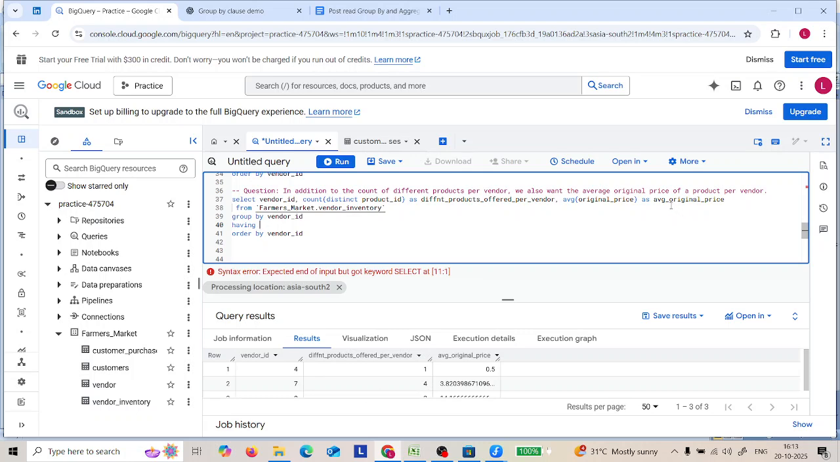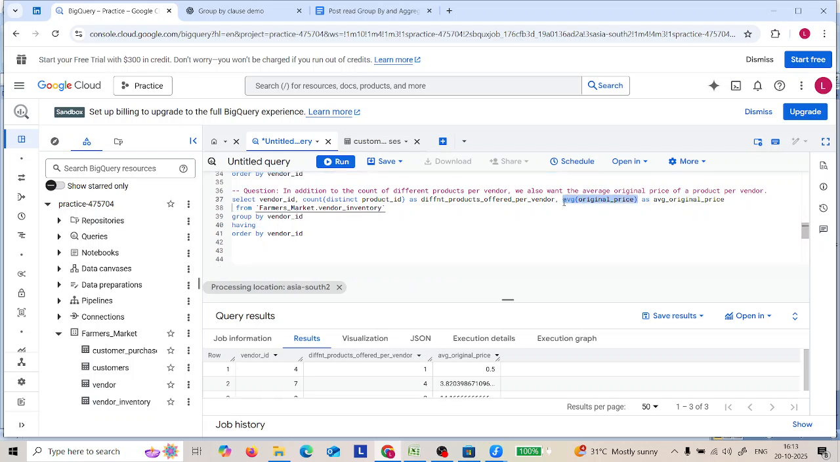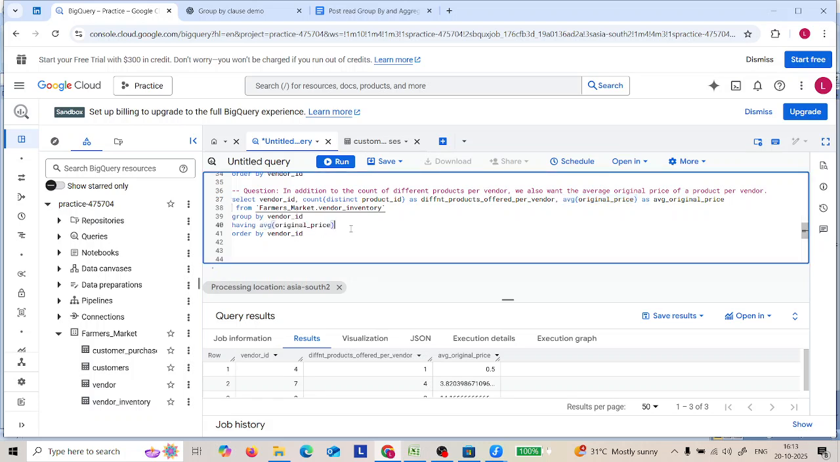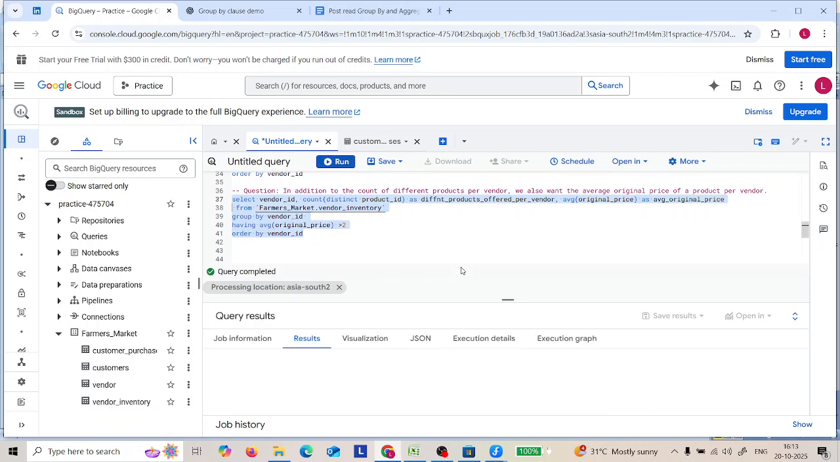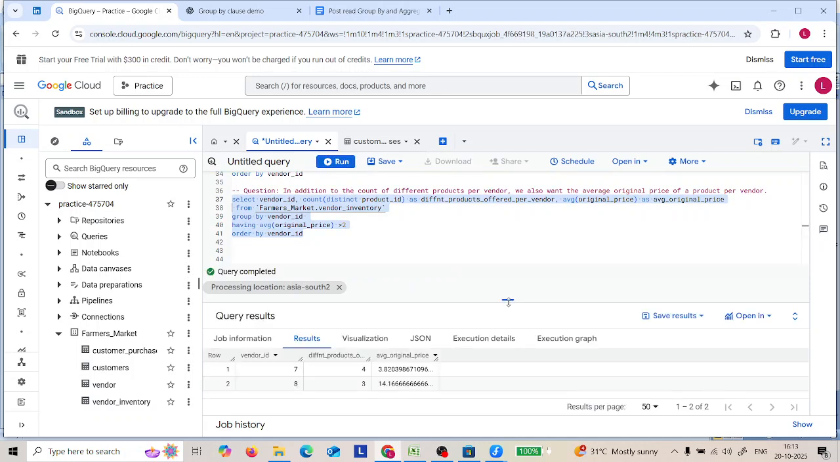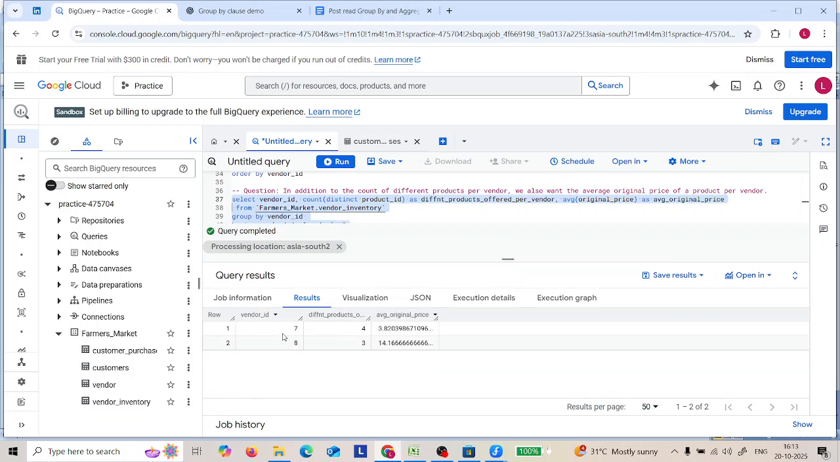Here in BigQuery we can use an alias also, and we can use average original price. Why are we not using where? Because in where we can't use this aggregate function, and secondly, where filters on a row basis. This is filtering on a group basis. If I want more than 2, the first row will not show, it will show only the second and the third row. As you can see, we only get these 2 rows where the average original price is more than 2.